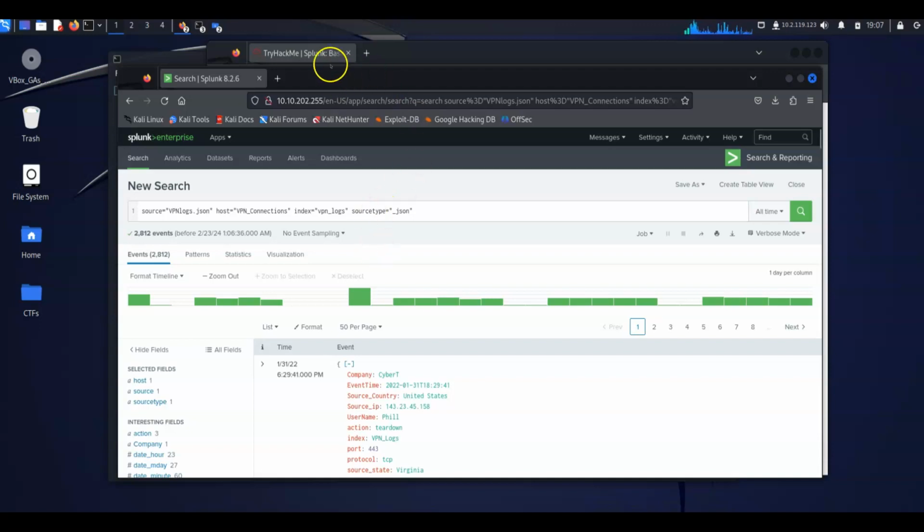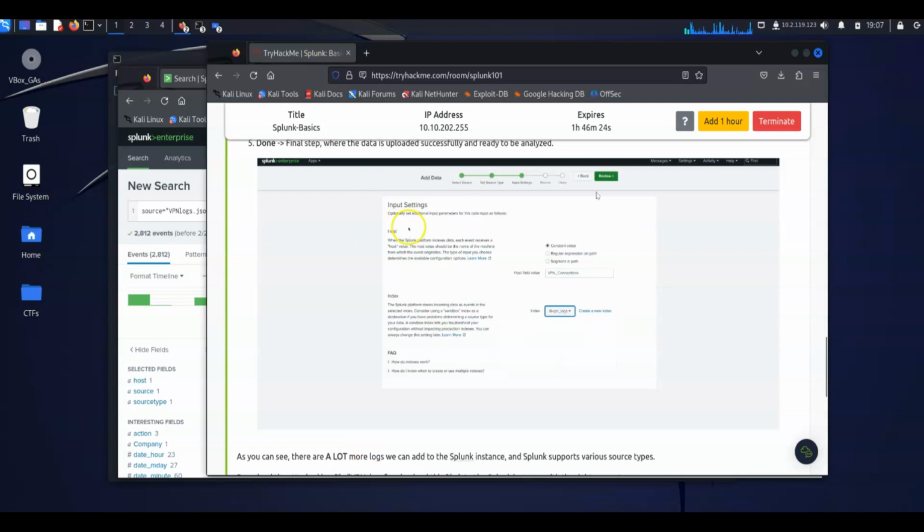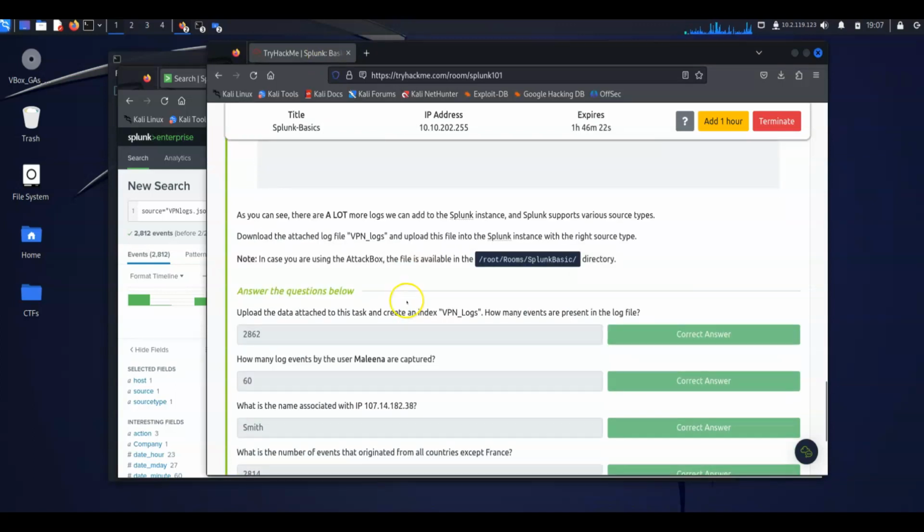So looking back at the Splunk page, the TryHackMe room, we have a question here that has mentioned that now that we've uploaded the data attached to this task and we've created the VPN logs index, how many events are present in the log file? And I know you can see my answers, but I'm going to show you how I arrived at those answers.